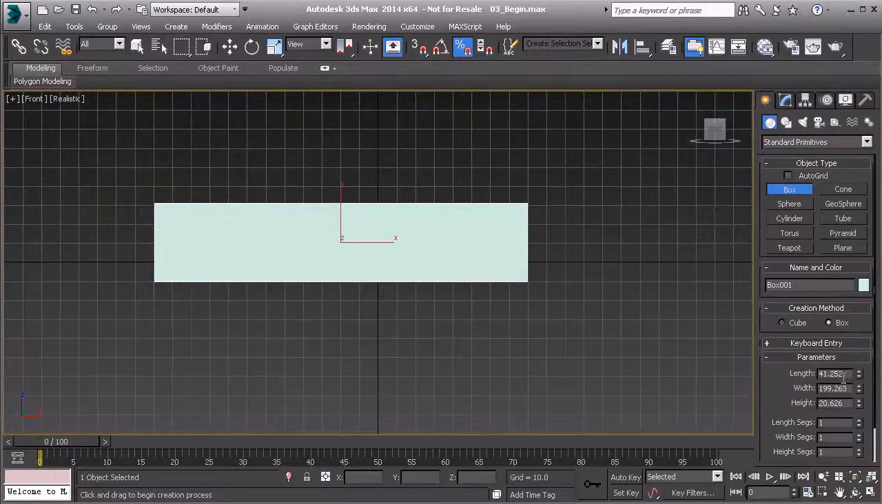And then we can come in and we can just start to type in some values. So I'm going to go to 40 on my length. Let's do 200 on our width. And then on our height, we can just set that to 20. We can get that to be a little bit different here later on.